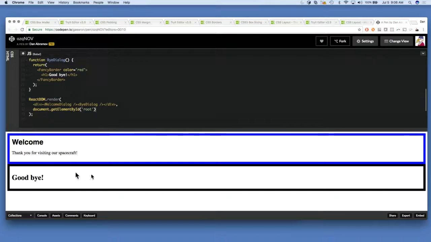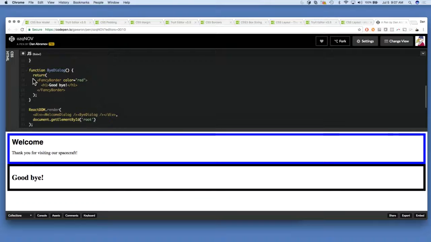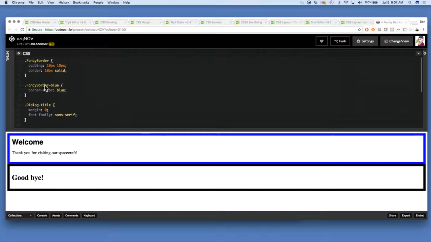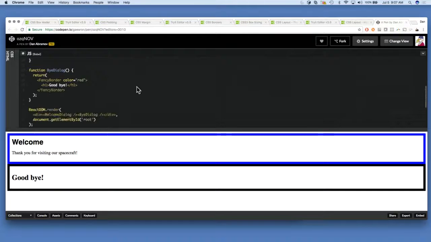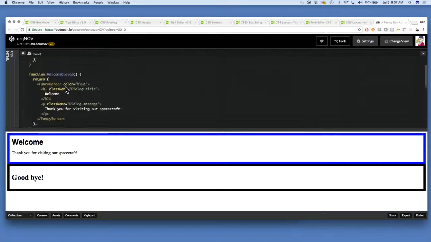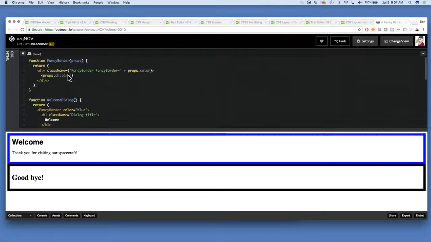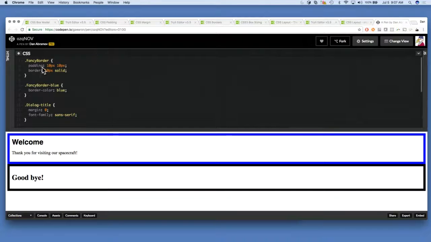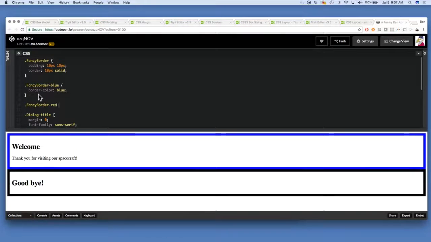So we have the welcome, and then we have the fancy border. The red didn't get applied because if we go to our CSS, all we have defined is fancy border blue. So we go back to JavaScript, and first go to our fancy border. We see the fancy border sets a class name of fancy border, and then fancy border, and then whatever color we passed in, fancy border red. So if we want to be able to affect the color, we're going to have to write fancy border red CSS.